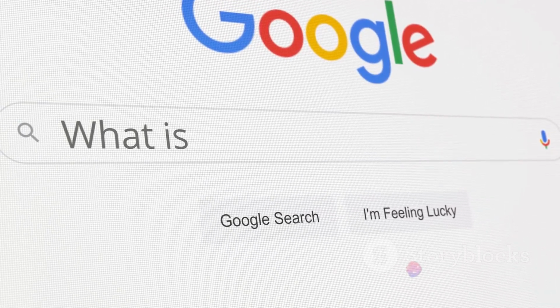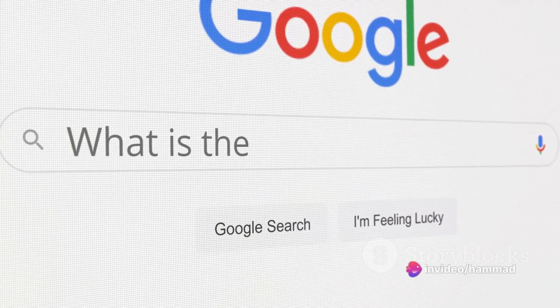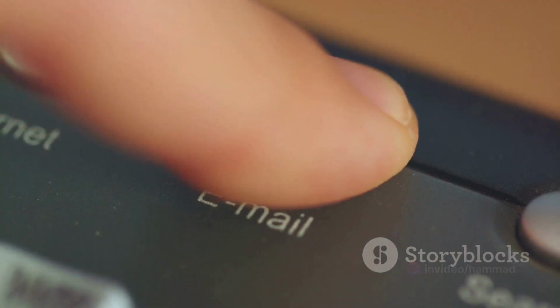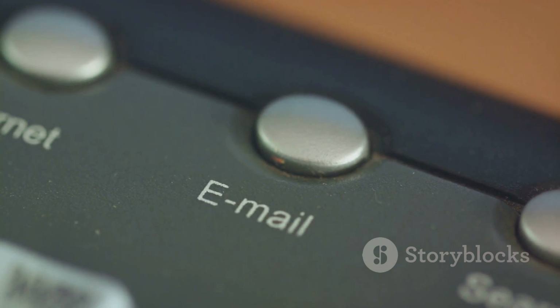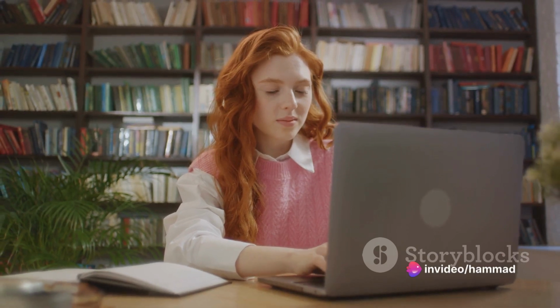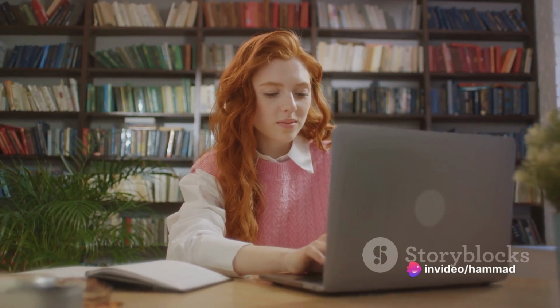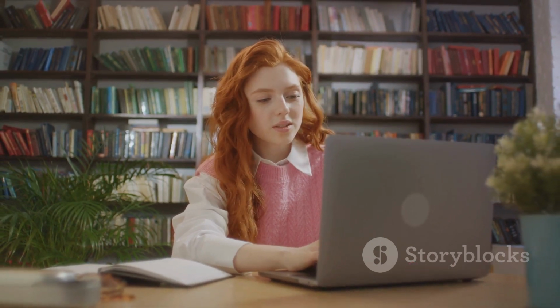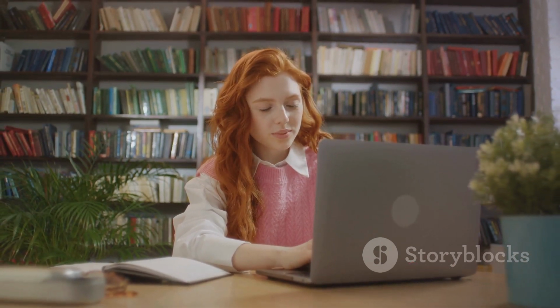But don't worry if you're not too comfortable with typing URLs. There's another easy way. You can use a search engine like Google to find Gmail. Just type Gmail into the search bar and press enter. You'll see a list of search results and the first one should be the Gmail homepage. Simply click on it and you'll be taken straight there. Remember, it doesn't matter which method you choose. Both will lead you directly to the Gmail homepage, so choose the one that feels most comfortable for you. And voila, you've successfully navigated to the Gmail homepage.